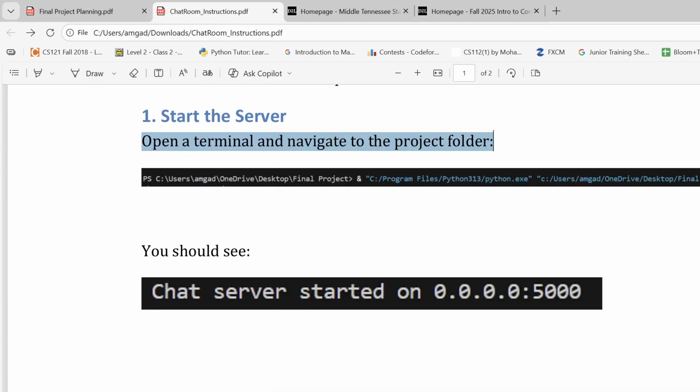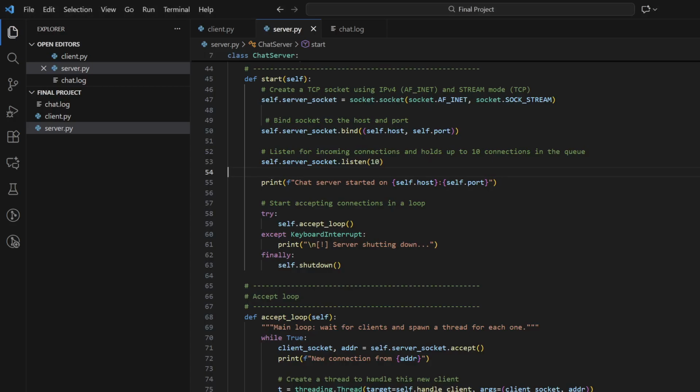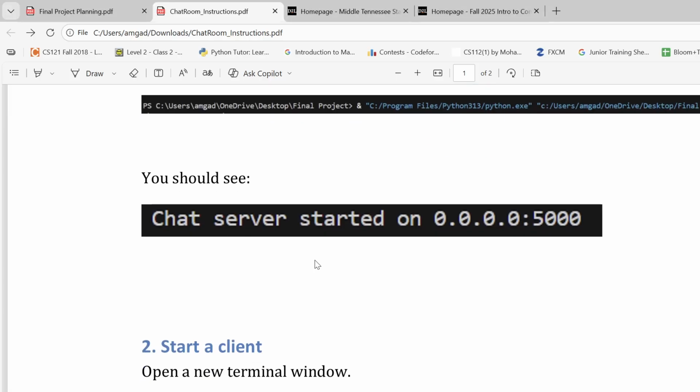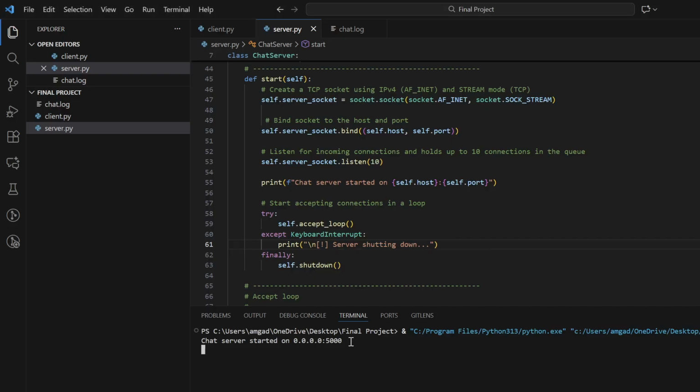Let me show you real quick. Okay, let's delete everything and start from the beginning. This is our server, which I just had ready. When I run it, it is ready for me. So you run the server, and then you should see this line for sure.